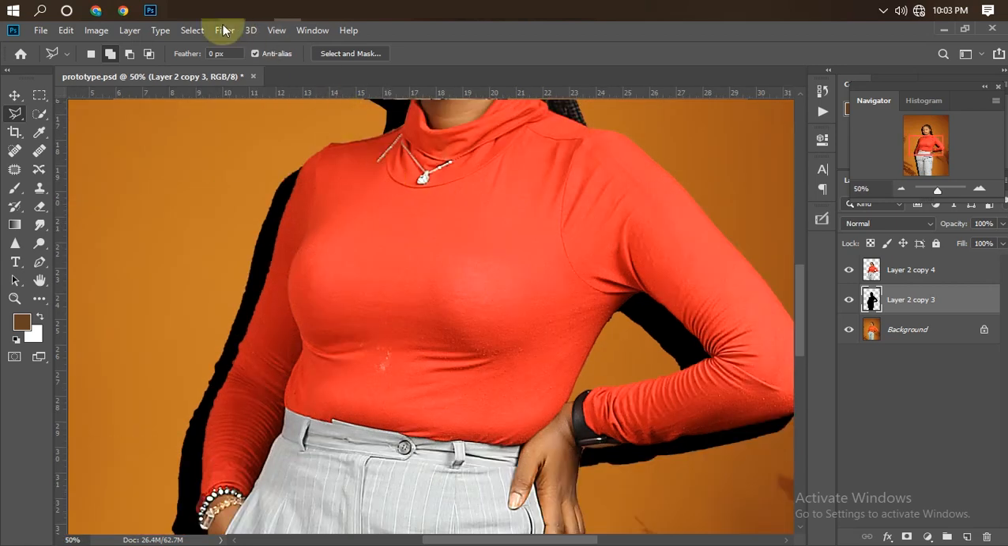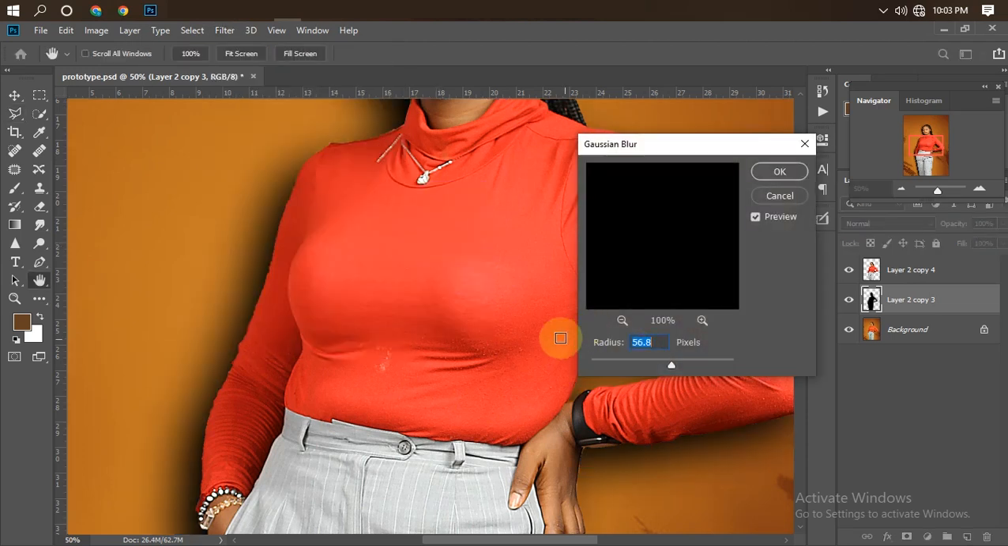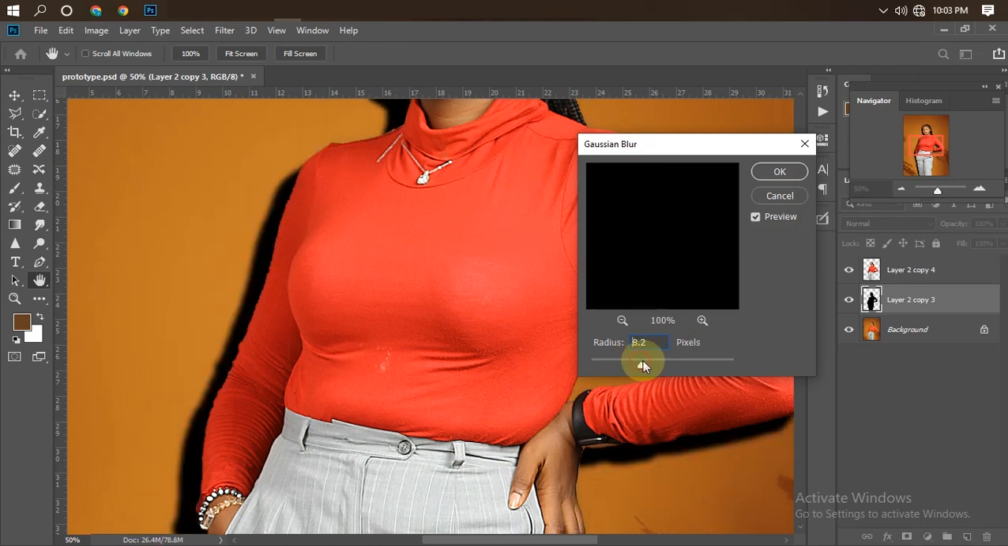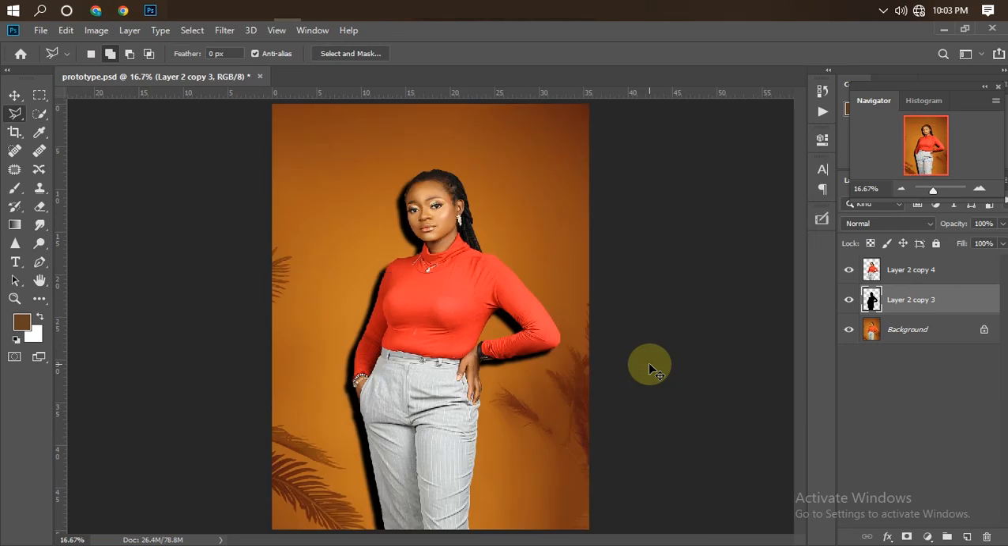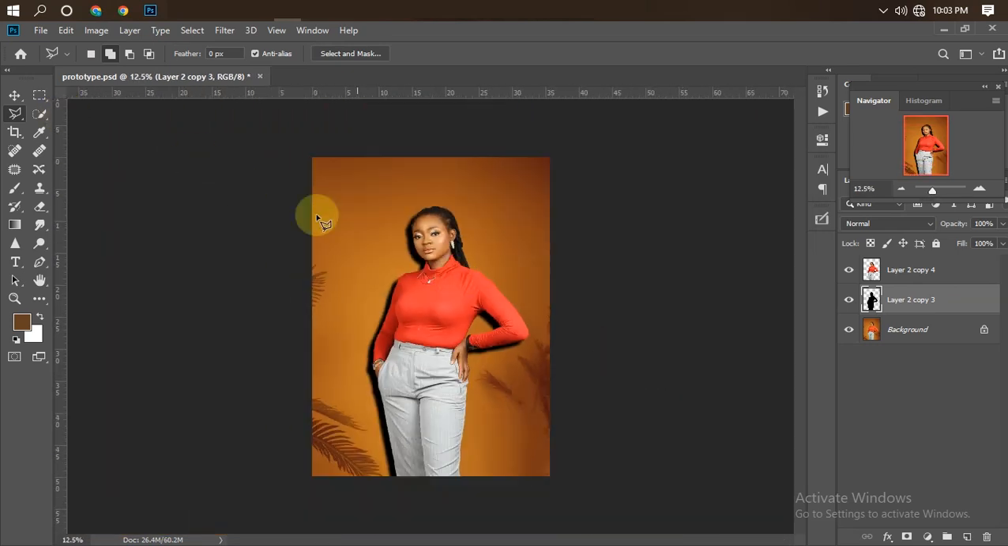So we'll go to our filter. Under filter, we'll click on blur, then go to Gaussian blur. As you can see, the blur is too much, so I'm going to reduce it till I see fit. I think 12.0 will be okay for me. 12.0, then I'll click OK. So we're done with the first step. The next step now is for me to apply the smooth effect on it before we merge everything together to make it look perfect.